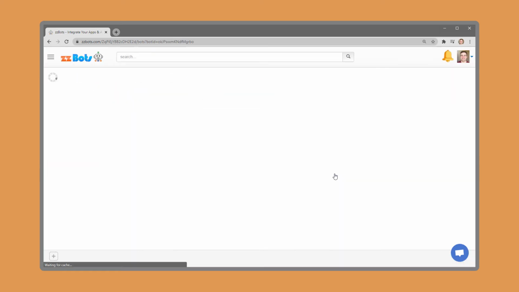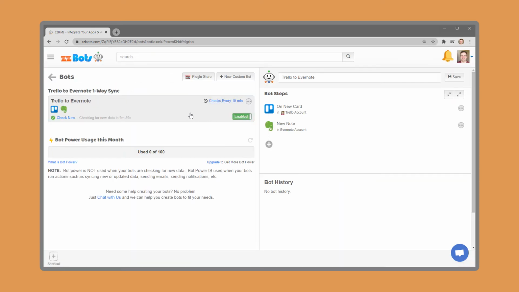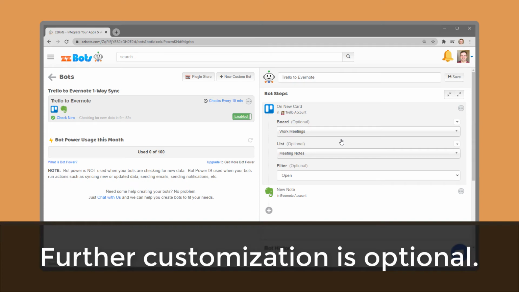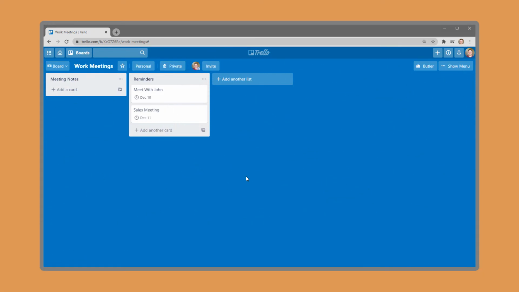After clicking Done, you will be redirected to the Bots page, where you can manage your bot, as well as configure your bot settings, although further customization is optional. You can test this sync by adding a new card to the list that you specified in Trello.